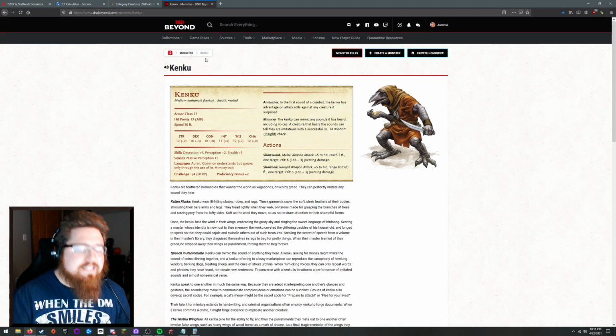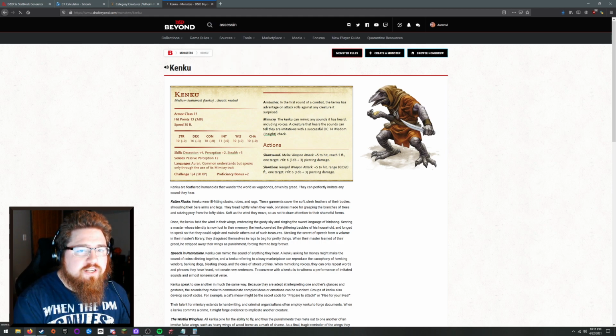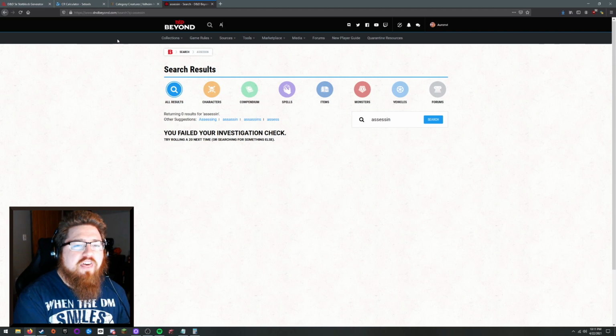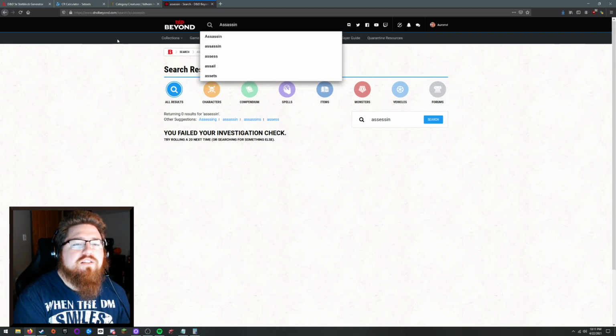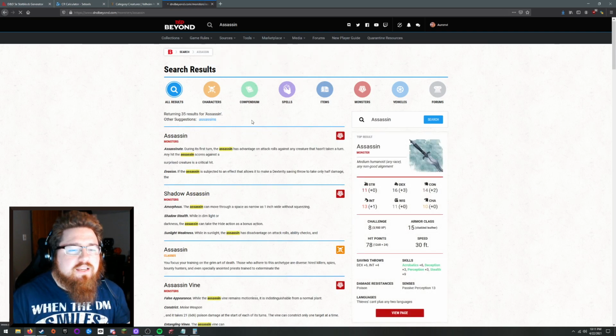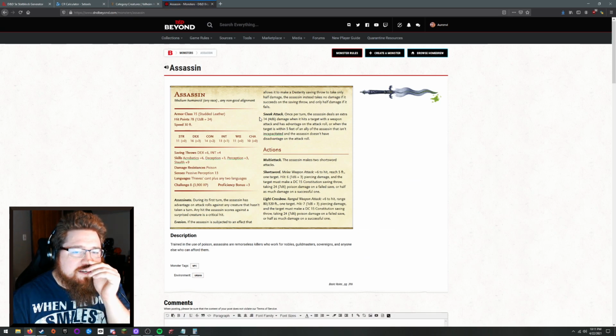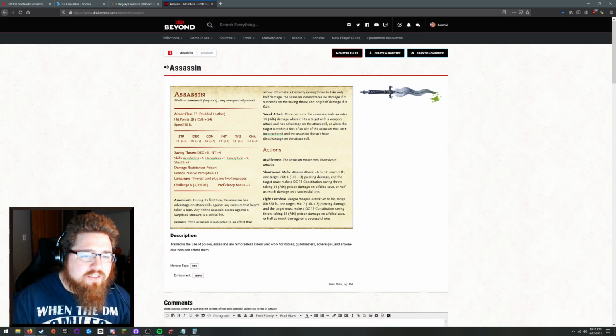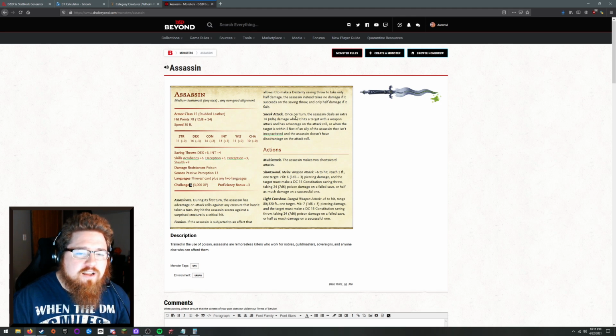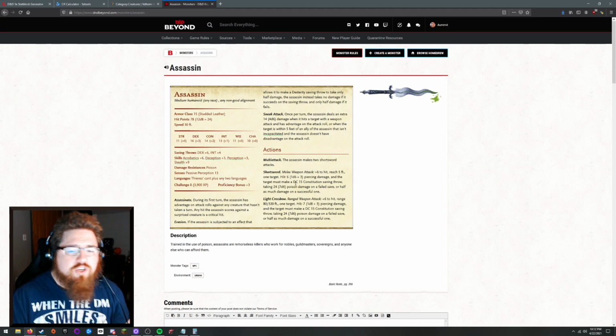Well, there is the assassin stat block, which is another good one. Assassin stat block is a great stat block for high damage, low health. 78 health, I mean, that's pretty chunky, and it's a high CR. But if they get their assassinate off, auto crit with sneak attack, plus the short sword does 76 poison damage. Oh!